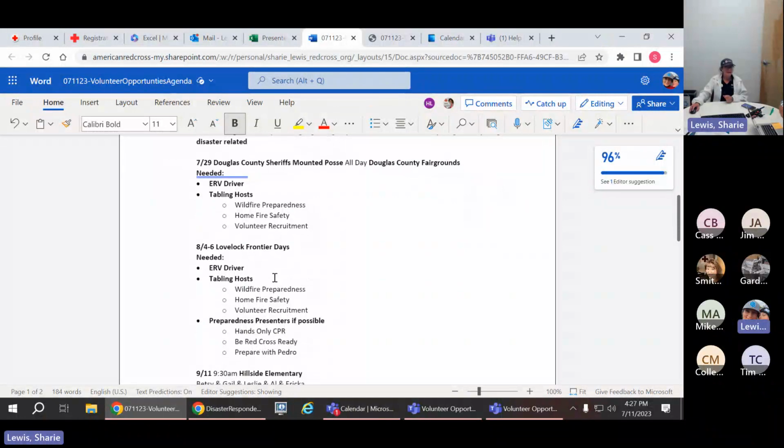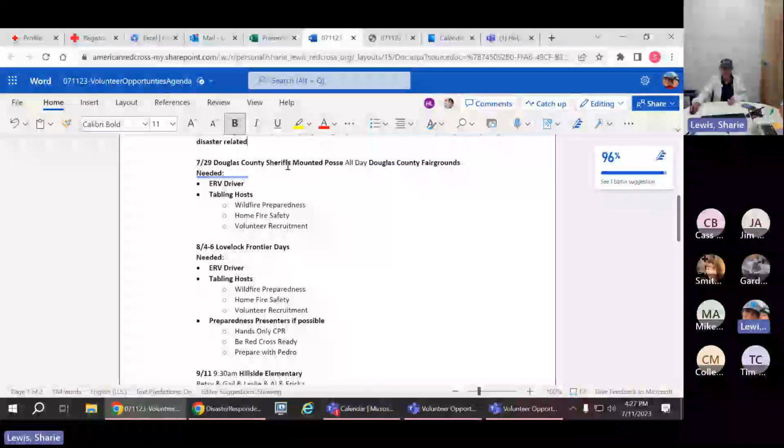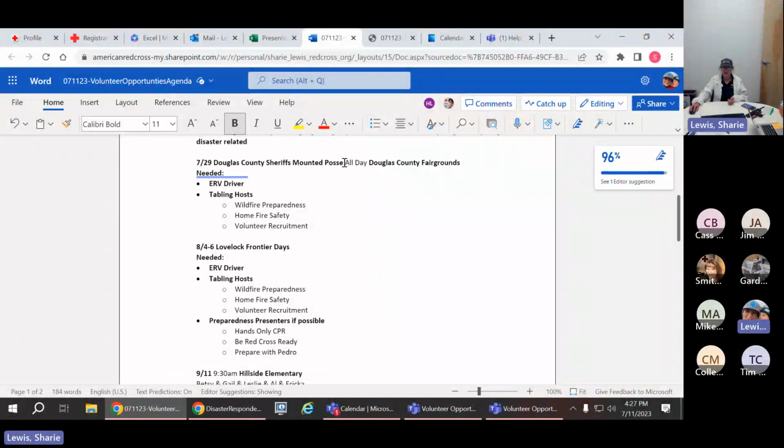On July 29th, we have a table reserved at the Douglas County Sheriff's Mounted Posse. It's an all-day event at the Douglas County Fairgrounds. It's an opportunity for us to talk about our wildfire preparedness programs, very much a hazard in Douglas County. It gives us an opportunity to talk about our home fire safety programs and our smoke detector installation program. It also is a great opportunity for volunteer recruitment.